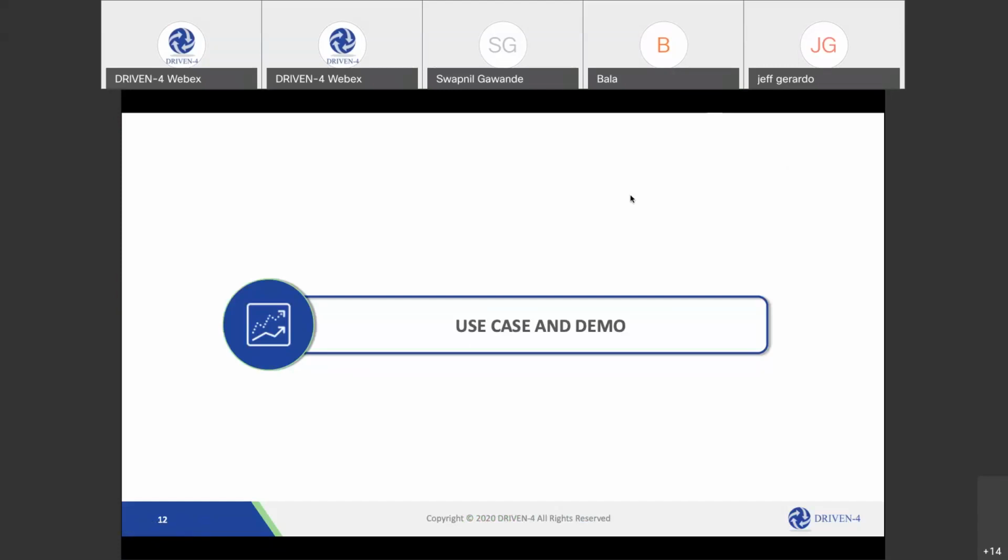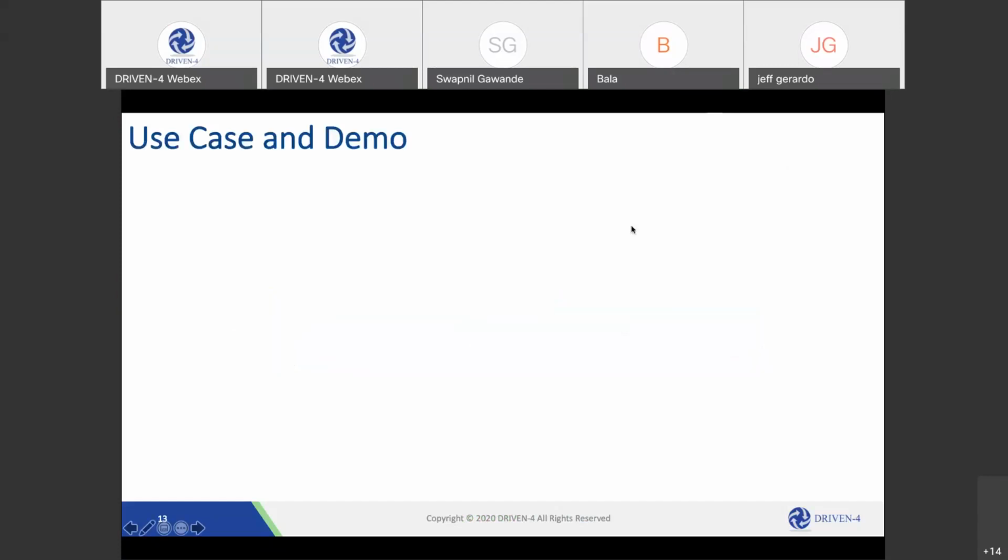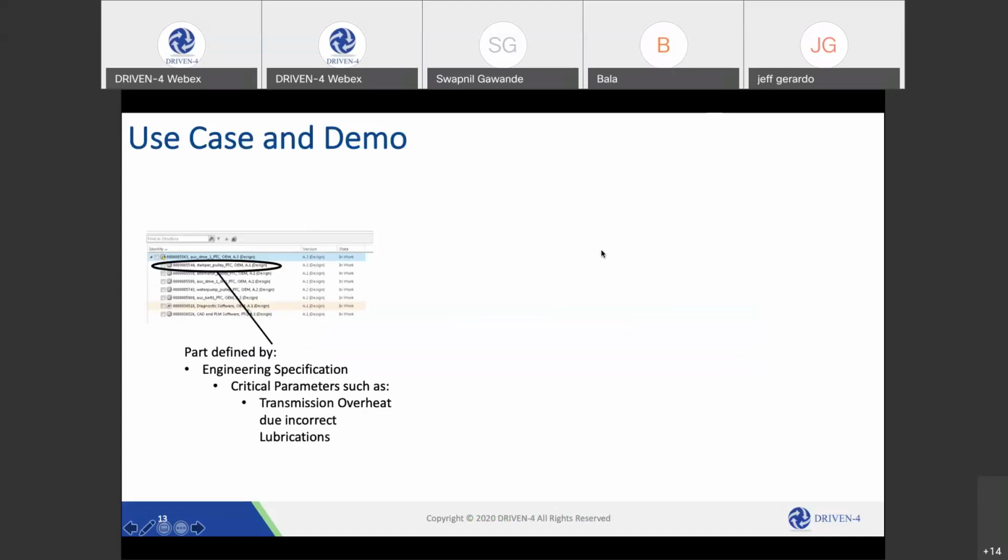So before we really jump onto the system for this demo, I would like to set up the context, a use case, wherein what exactly the storyline is about. For that, we're going to use three systems. Number one is going to be your PLM system, wherein you design your product right from your concept till release to manufacturing. So we're going to very much focus on the engineering specification, those critical parameters. For today's demo, we have picked up the transmission overheat due to incorrect lubrication as our use case.